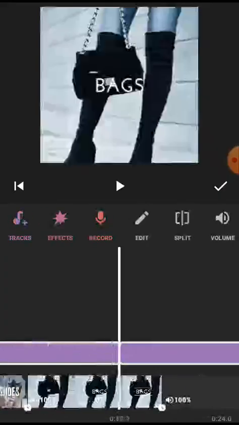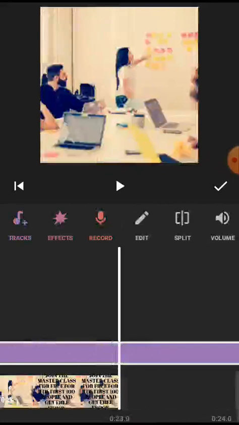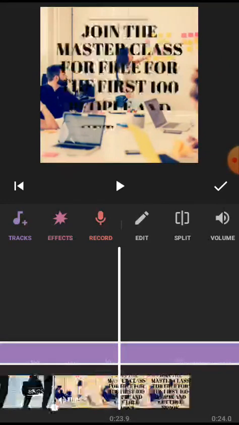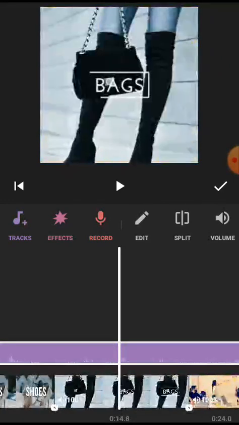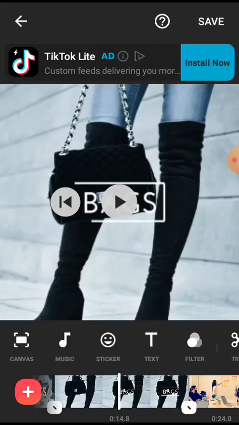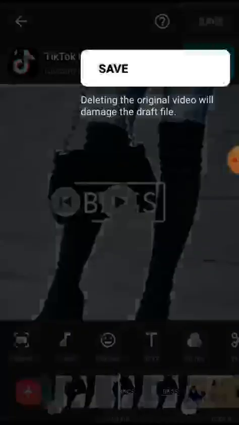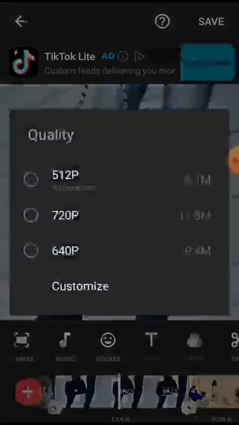You use. Now you can see it has run through even further than the end of the video, because the music is that long. Now you just click on this mark button to check it. And then at the top here you can see save and the question mark. That's the up button. You click on save, then save.